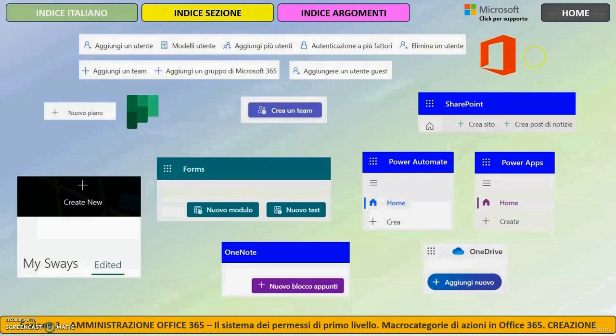Add a team. So here a team is created in Teams. Add an Office 365 group. Then an Office 365 group is created, and it is also possible to add and consequently create a guest in Teams. In the strict sense of administration, the same applies to applications. Here we have Planner. With this button, we will create a new plan. With this button in Teams, we will create a new team. In SharePoint, we will create a SharePoint site. We will create a Sway, which is an environment to make a dynamic presentation.